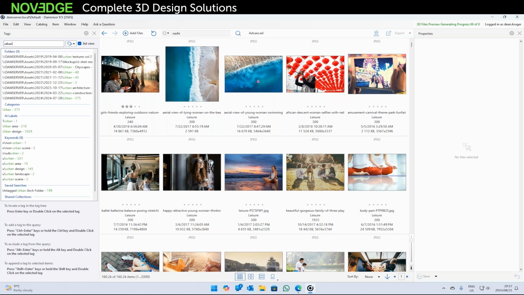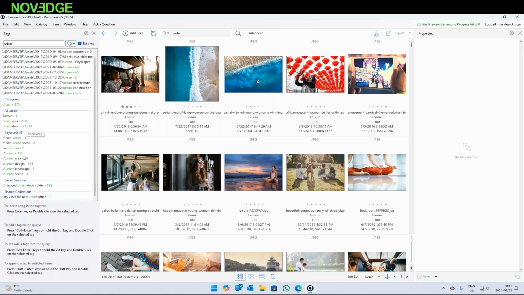So I'm filtering down my entire catalog, and at a glance I can see there are 9 folders that contain the word urban. There is a category, there's some AI labels, there's some keywords, a saved search, a saved collection. Now to go to any of these, I simply double click them.